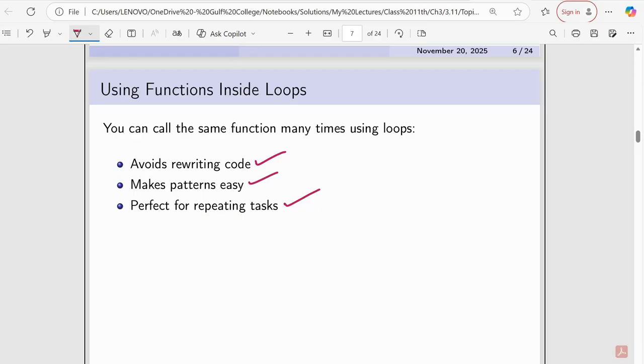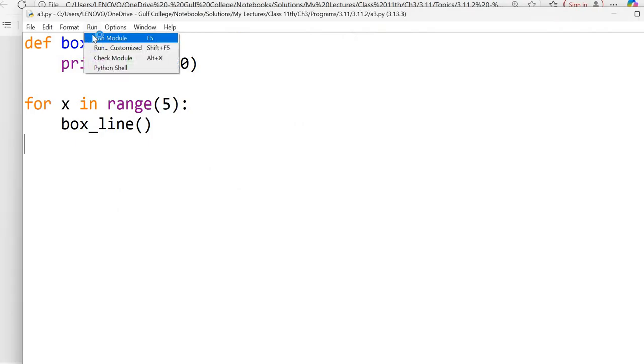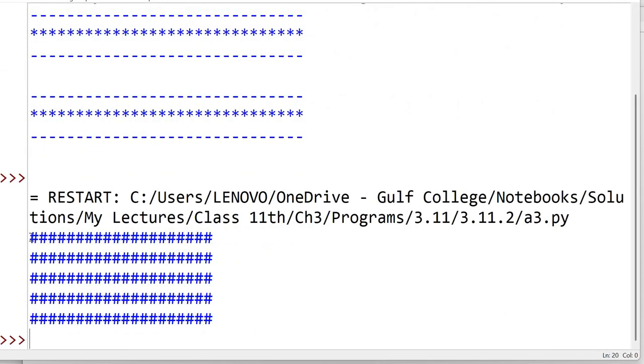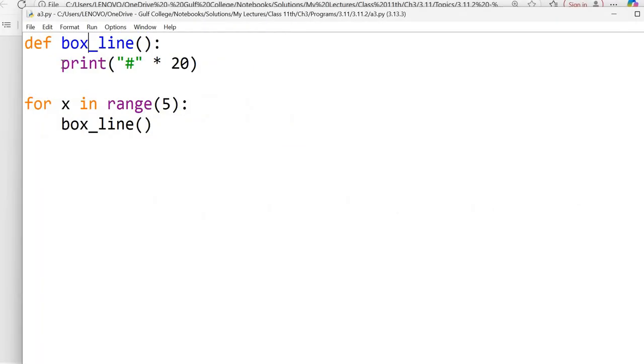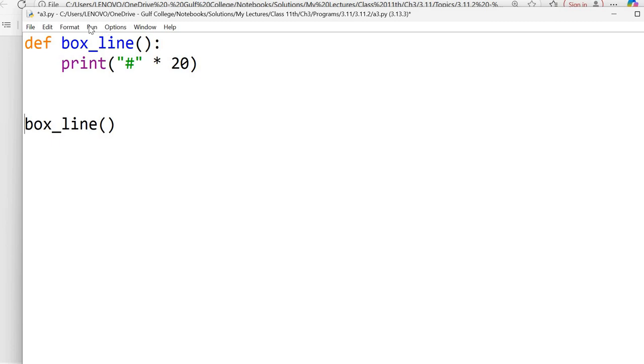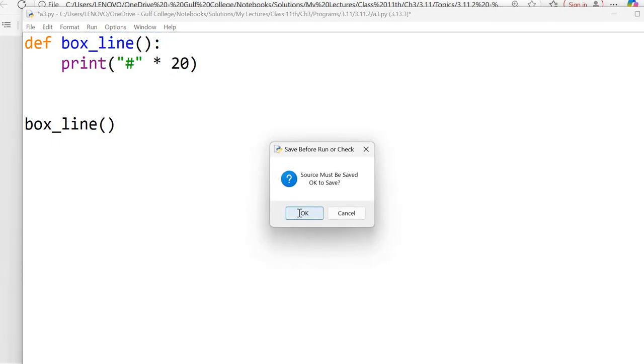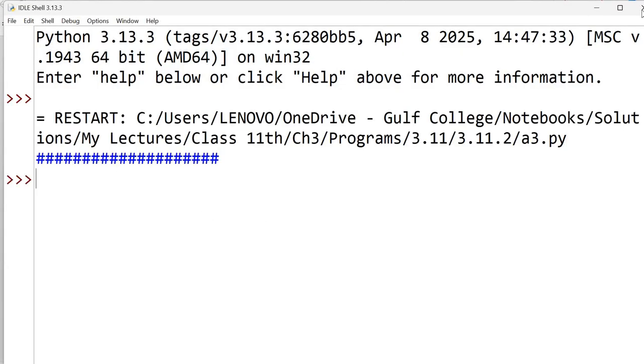Okay, now I'm going to run the program. In this program, you can see that boxes are there. How many boxes are printing? 20 boxes. Okay, and for x in range, one thing is there, I can call it without a loop. Suppose I run it, it will print 20 boxes.